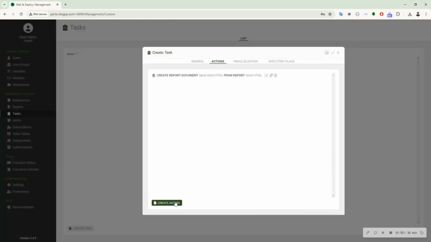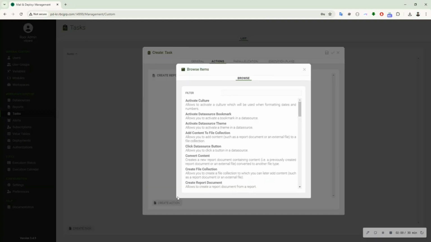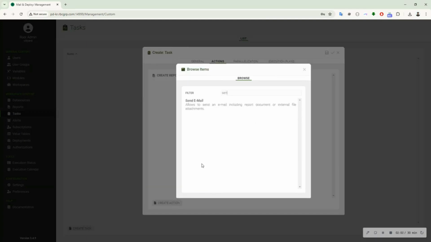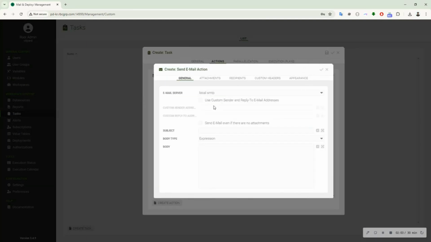Now, since we want to send this report by email, we add another action, Send Email. Within the email settings, we first enable the option Send Email even if there are no attachments. This is crucial because in this case, the report isn't sent as a file, but embedded right into the email. We then type a subject line for our email.